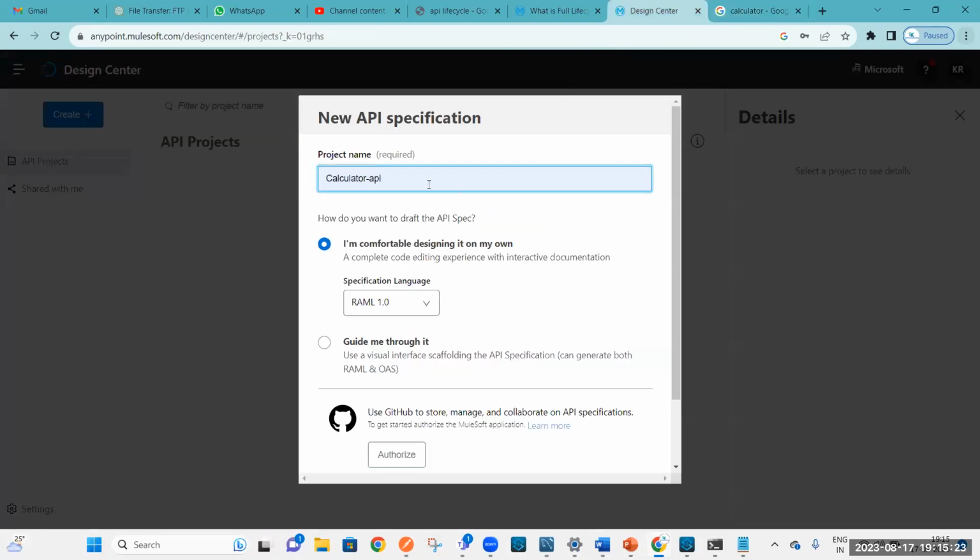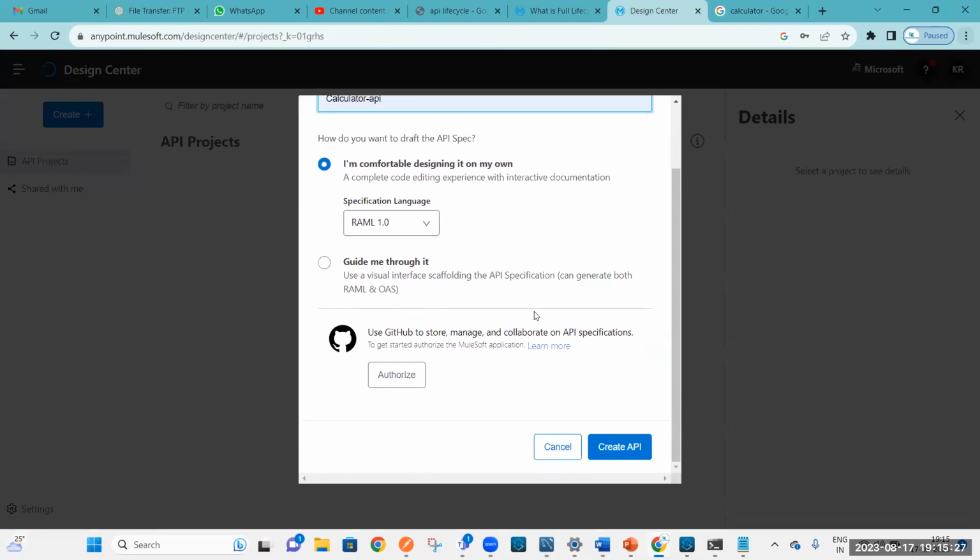So I just provided the project name. Don't touch anything, just scroll down, create API. That's it. Very simple. You need to provide the project name. That's it.